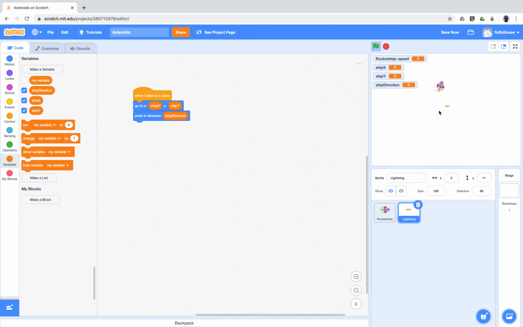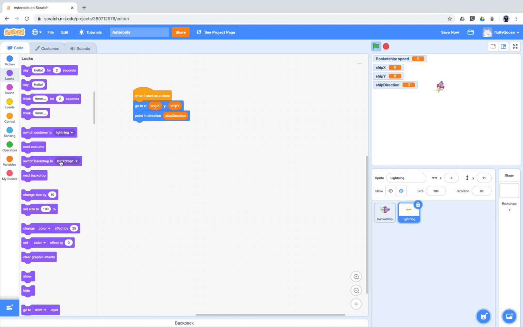I don't want this lightning bolt to hang around here all throughout the game, so I'm going to hide it. So another thing that it needs to do when it starts is show itself.